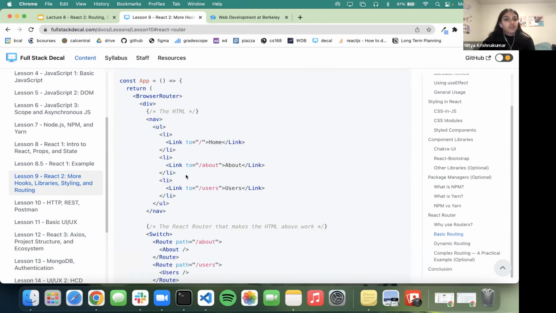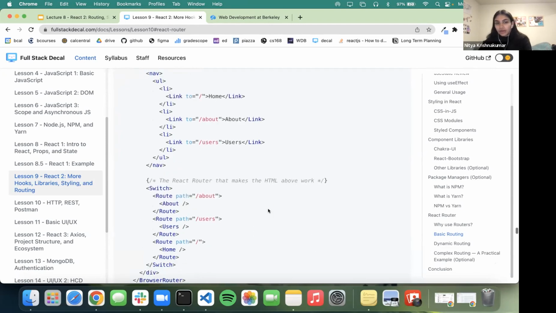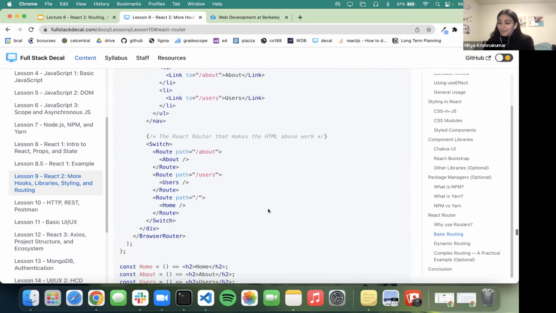Moving on from that, I was just explaining links. In this specific example, there are 3 different links that we're worried about. And then here is where we get into the whole conditional rendering part of our routing. So the Switch is essentially what we're using to perform this conditional routing.